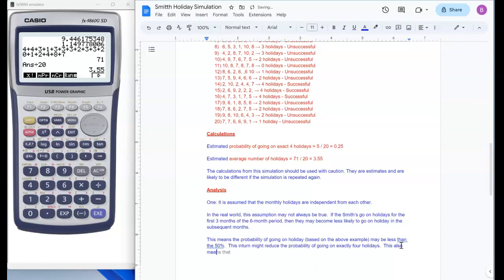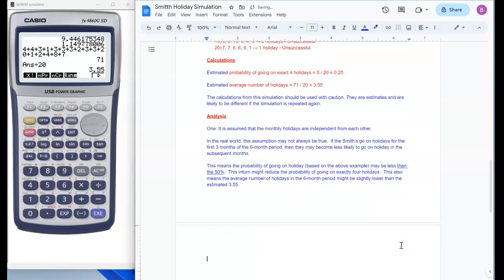This also means the average number of holidays in the 6-month period might be slightly lower than the estimated 3.55. So that's our first one. So if you just wrote the assumption, that's your merit, just the one. If you can do the process here that we've done twice, that's how you get an excellence.